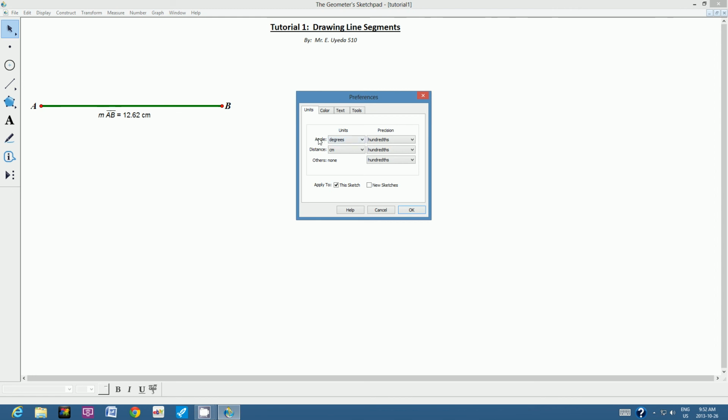So we're not dealing with angles in this tutorial, we're only dealing with distance. I want to keep the distance measured in centimeters, but if I go over here to the precision column, I want to change hundredths now to tenths. So I'm going to click on tenths. I'm not going to adjust anything else. I'm going to leave the angle alone and I'm going to leave the others alone. And then I'm going to click OK.